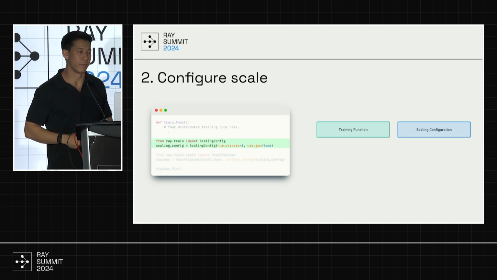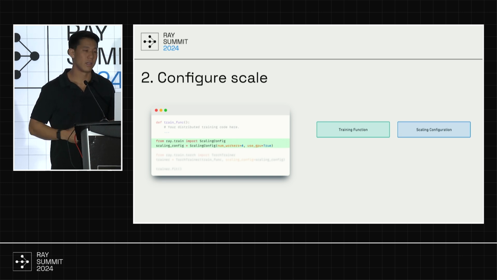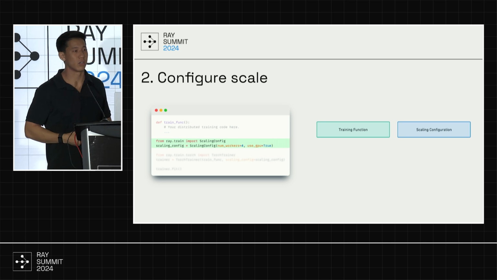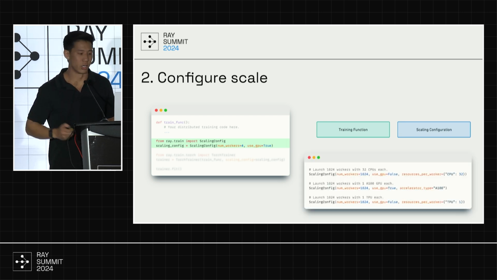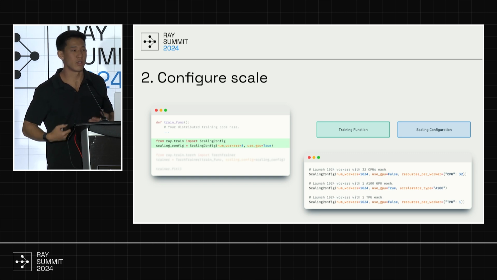The second step from there is that you'll want to start thinking about how do you configure scale. From Ray Train, we provide a simple interface called the ScalingConfig, which allows you to define the scale at which you want to run your distributed training in just one line of Python. In this example, we have a ScalingConfig that scales across 4 GPUs, and it really is as simple as that.